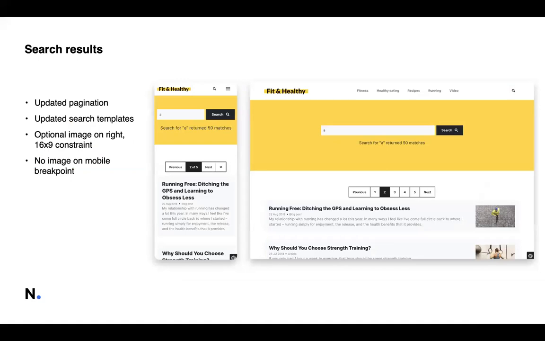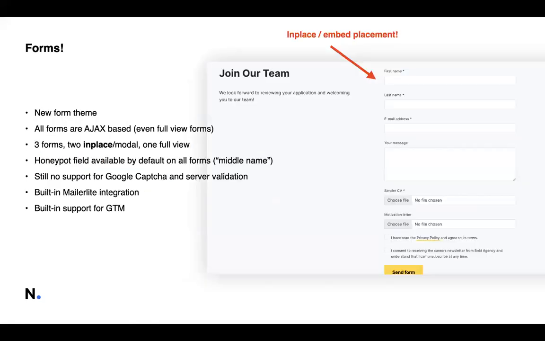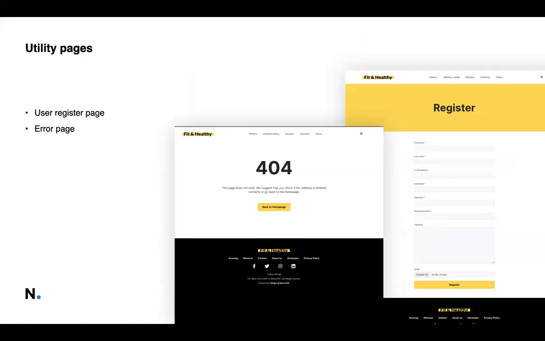What else? Search results. We updated the search results page, the pagination and the image usage. Forms. So all forms are Ajax based. They have a honeypot field to try to prevent spammers. We will soon add Google CAPTCHA and server validation to this, and there is support for GTM, which is also useful. So yeah, a lot of things.